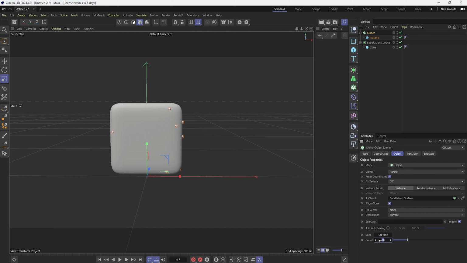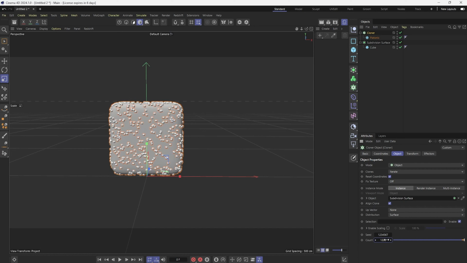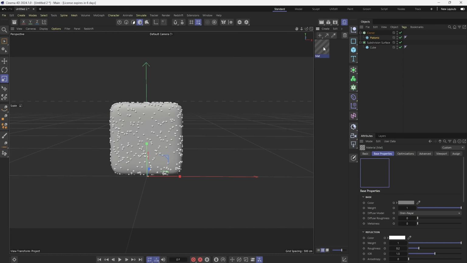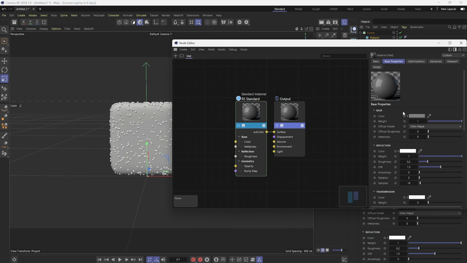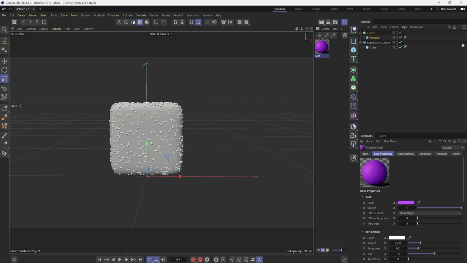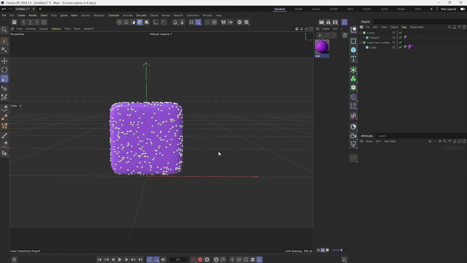So I got a few of them, but I'm going to increase the count to maybe, let's say 1,000. Maybe that's a little bit too much. Let's say 800. And decrease the size a little bit more. That's perfect. And I'm going to just create a really default material to be able to see this a little bit more clearly. And add it on there.